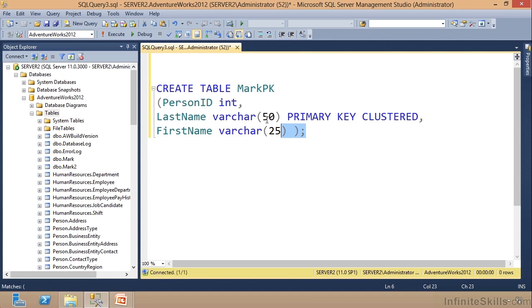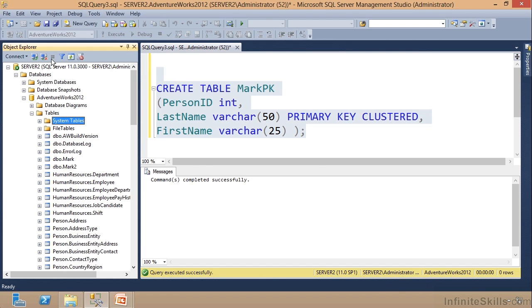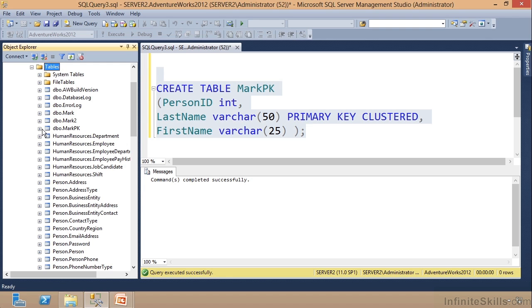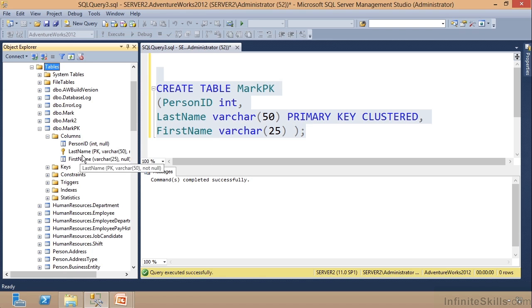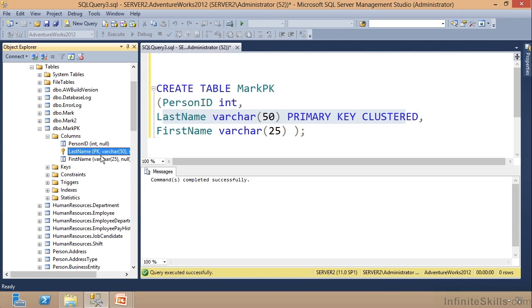Now, when I execute this, it should create my table called Mark PK, and if I didn't fat finger anything, I should get command completed successfully, and I did. So I'll come over here and click my refresh button. Okay, let me click on my tables, click refresh, there we go. Notice there's Mark PK. Now notice when I expand my columns, last name, because of my command, has a primary key here. Notice it says PK right there.